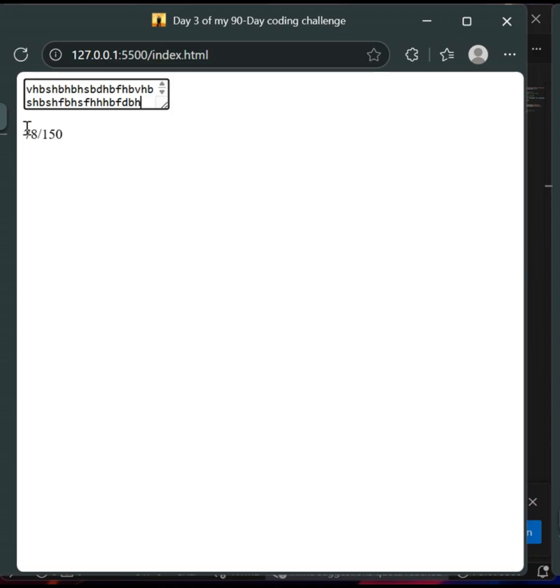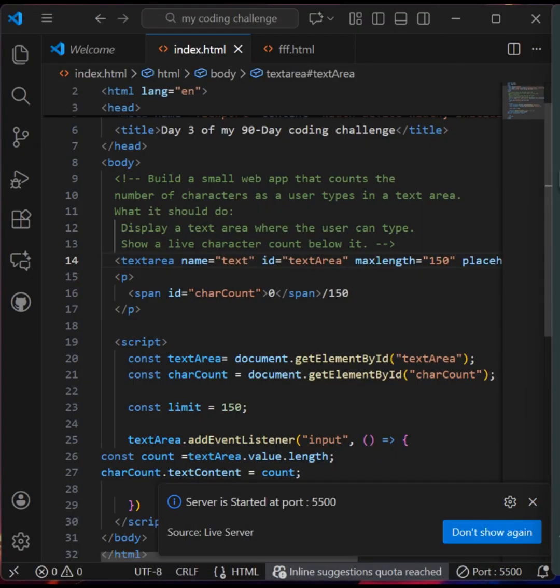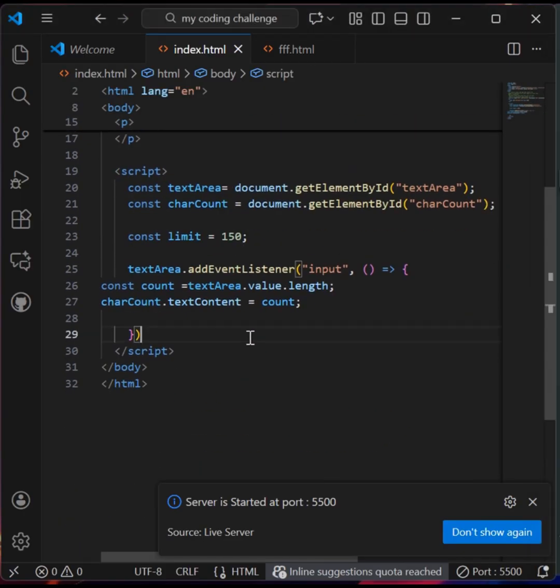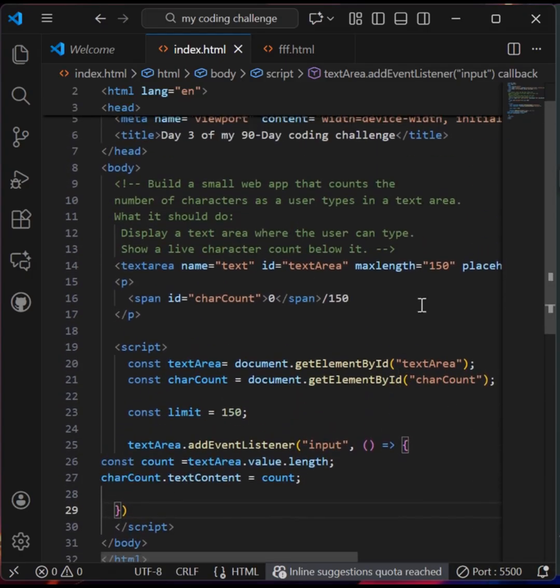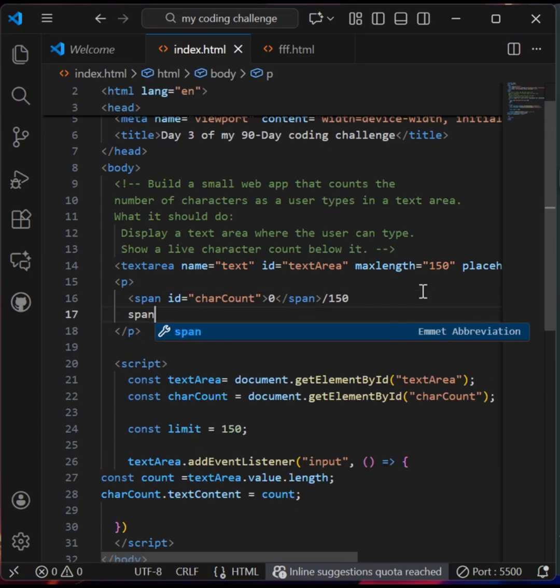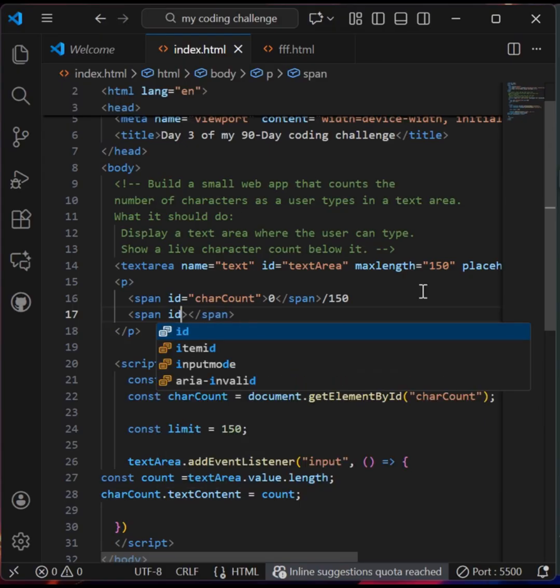If we want to add a warning to this, we can actually do that. So let's add a warning message. But before that, we have to add our ID of warning message in our HTML. So we can add something like a span, and let's give this an ID of warning message.